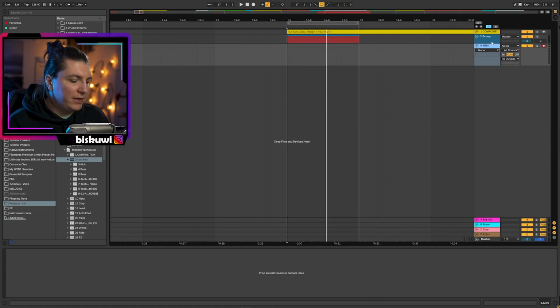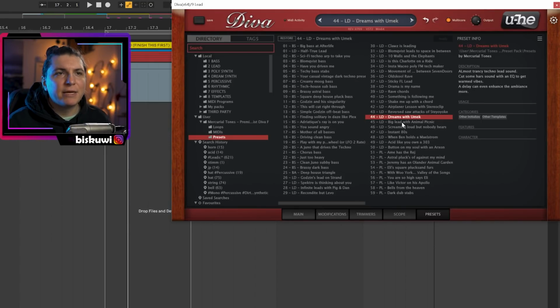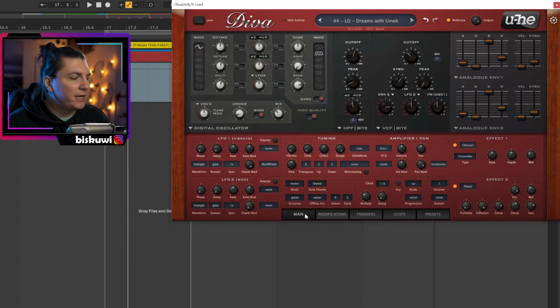The second thing I immediately will start is the big lead sound, because this is really important. And for that sound, I'm just gonna grab the Diva. I oftentimes continue with the percussions and the hi-hats and so on right after the low end, but this time I'm gonna go for the main lead sound because everything revolves around these lead sounds in this type of modern techno tracks. And for the lead sounds, I'm gonna just use this Dreams with Umek preset. I changed the decay slightly, I think. It sounds like this.